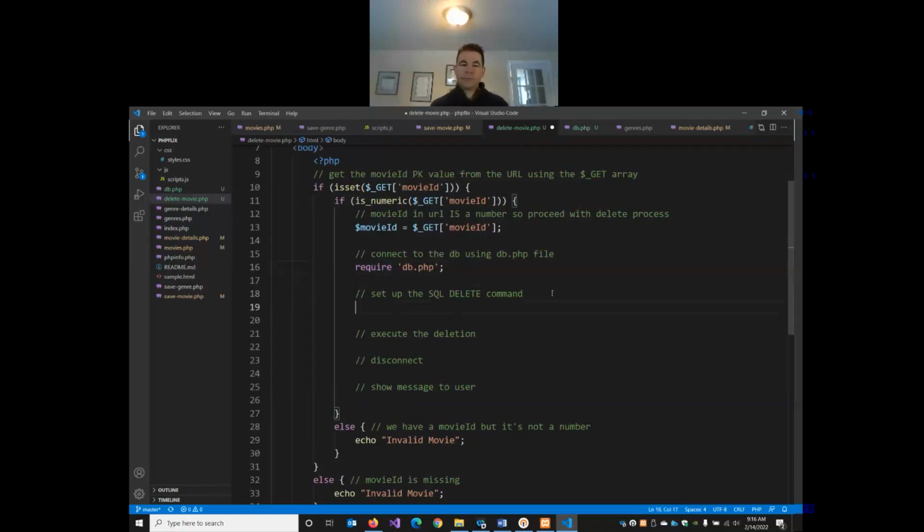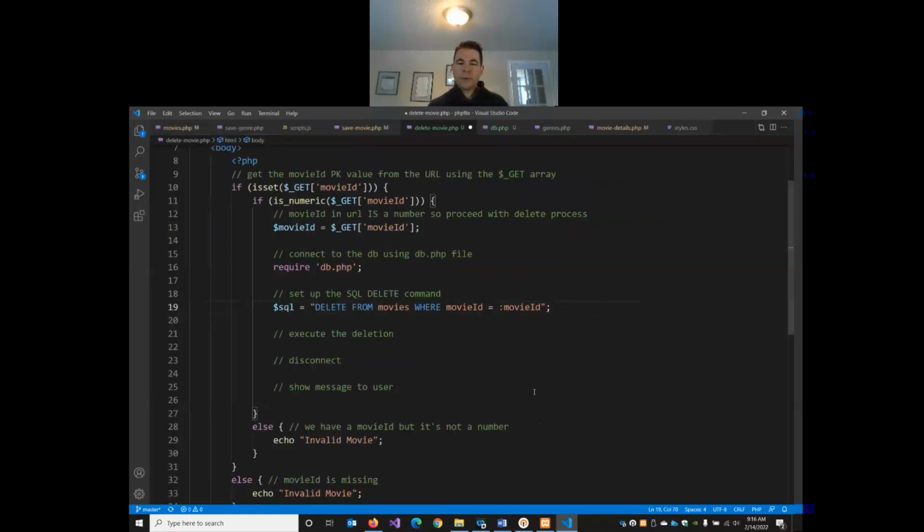Now we can set up our delete, which is delete from, there is no star here. We only use star when we're doing a select query. So we delete from movies where our movie ID equals, and here we will use a movie ID parameter. We don't want to delete all the movies. We only want to delete one. So this where clause is critical.